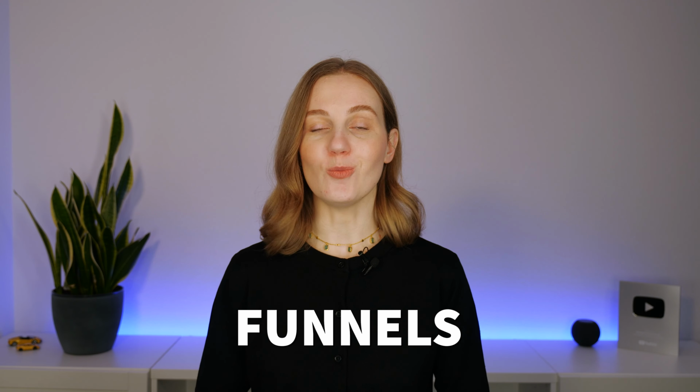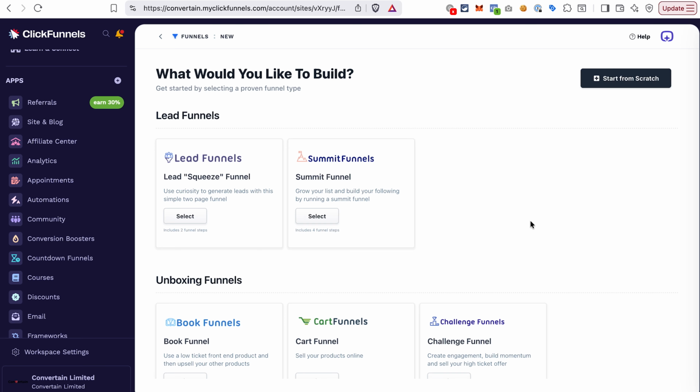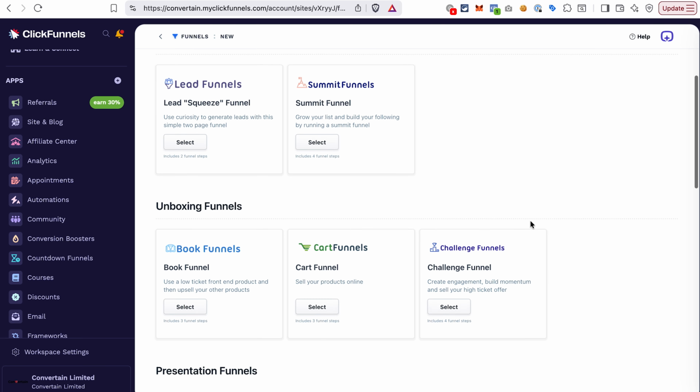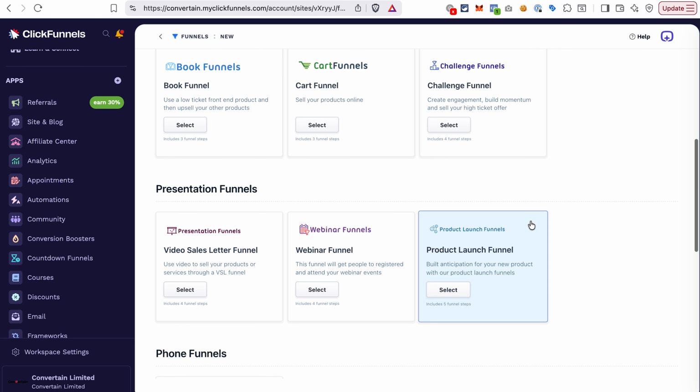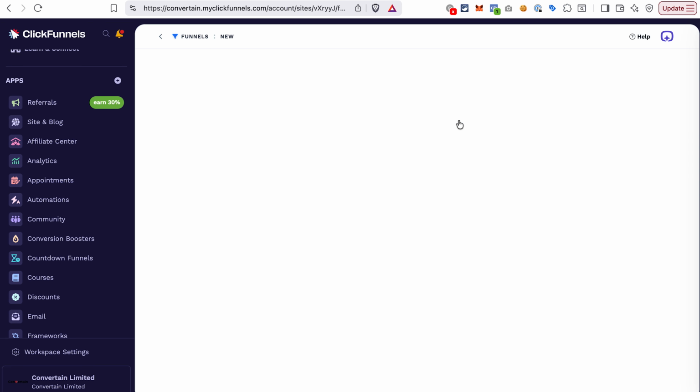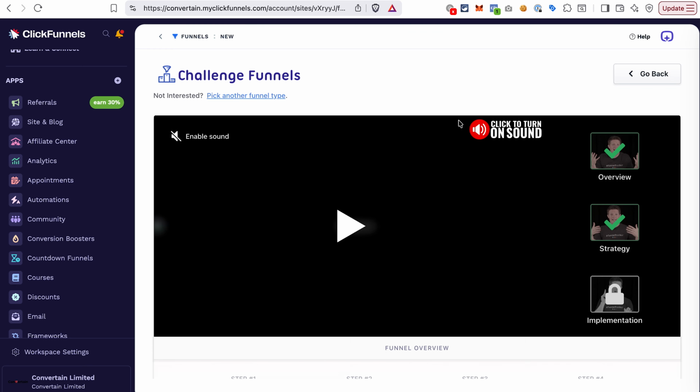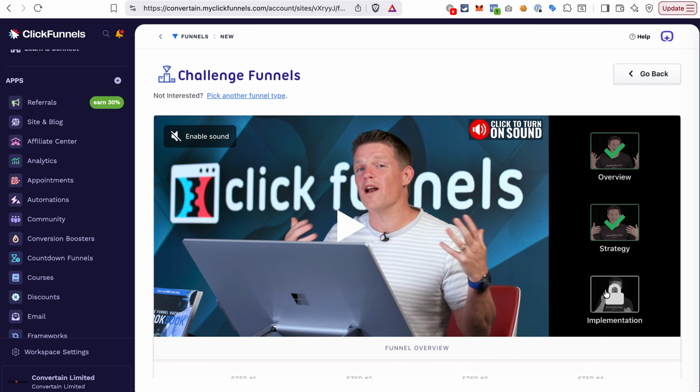Now that we have the page editor covered, let's take a look at the funnels, because they still remain one of the main reasons to use ClickFunnels. ClickFunnels has a wide selection of funnel templates for different funnel types, like book, cart, challenge, webinar funnels, and so on, along with a short training on strategy and implementation. And I want to emphasize, they're not just page templates, but full funnel templates with all the pages you need for a specific funnel type.